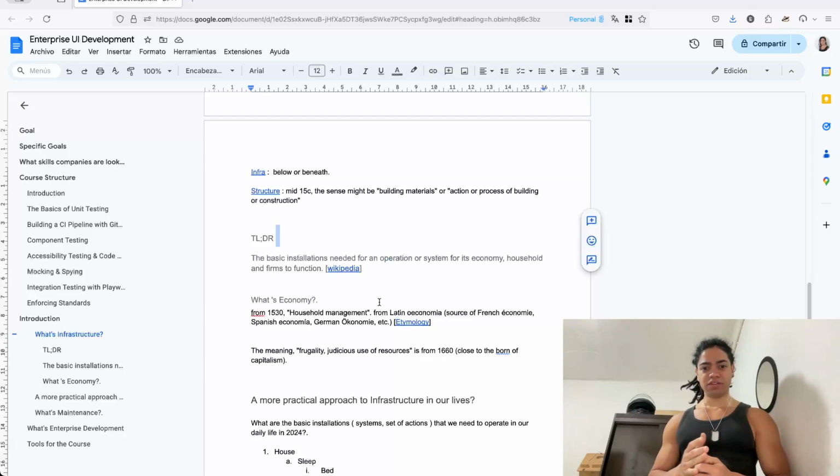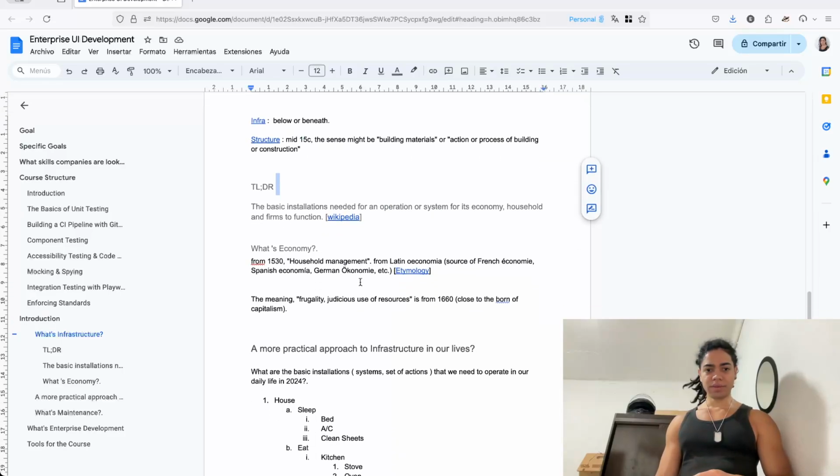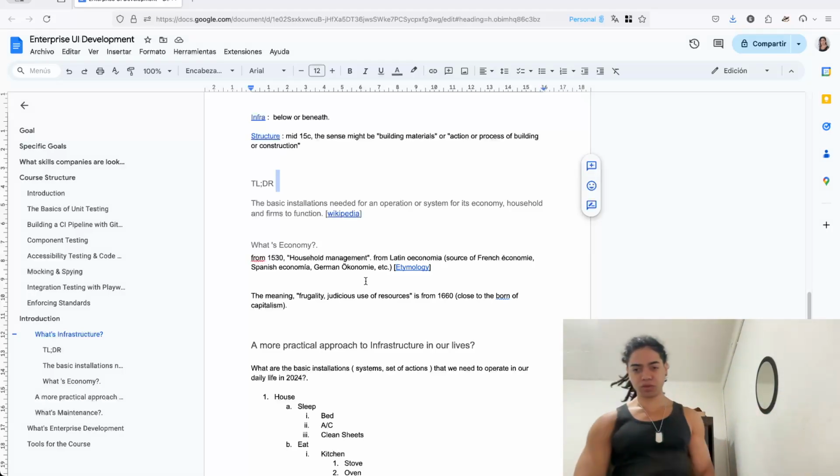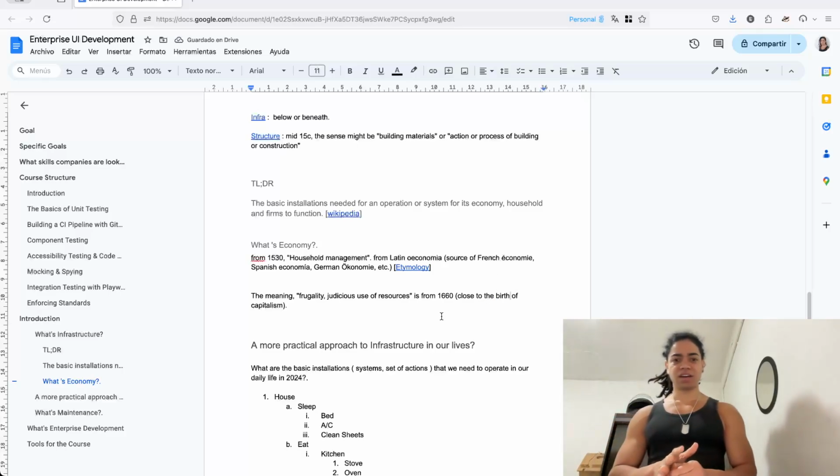From French économie, or from Spanish economía, or from German economy, right? So the meaning of economy is also frugality, the judicious use of resources. It is from 1660, and this is close to the birth of capitalism. Why is this important, you might wonder?